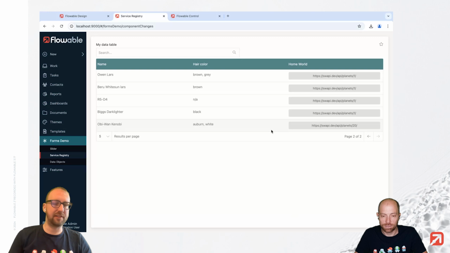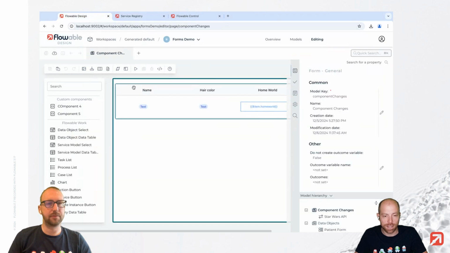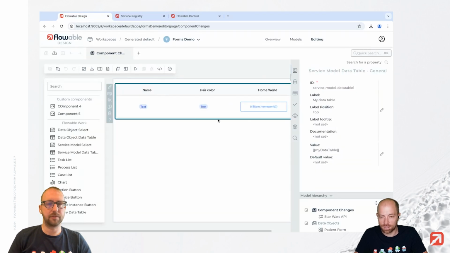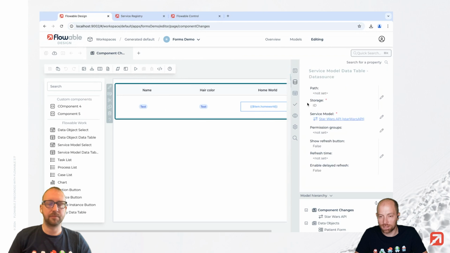And can you show me that here in design too? Yes, I can show that to you in design. That is how it looks. We have here then the service model, which is really nice, since before, when you had cross-site scripting, you were not able to load all the data. Now we just reference here the service model.